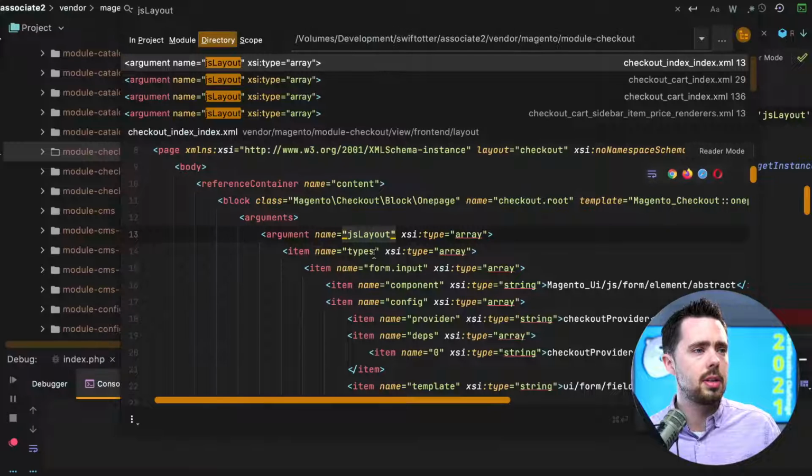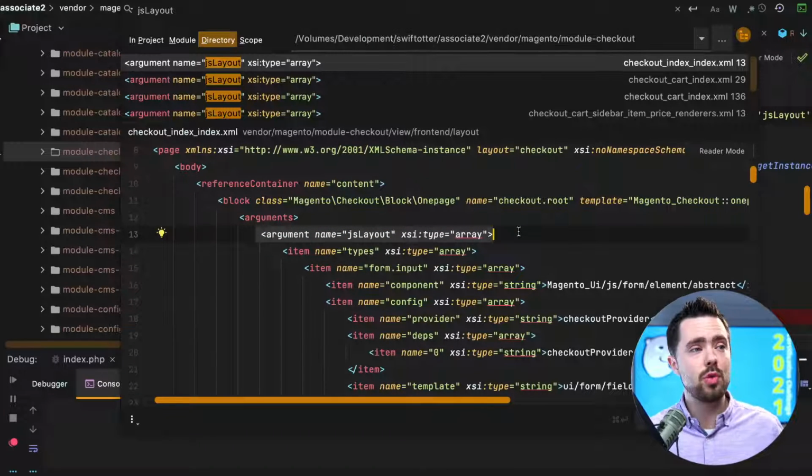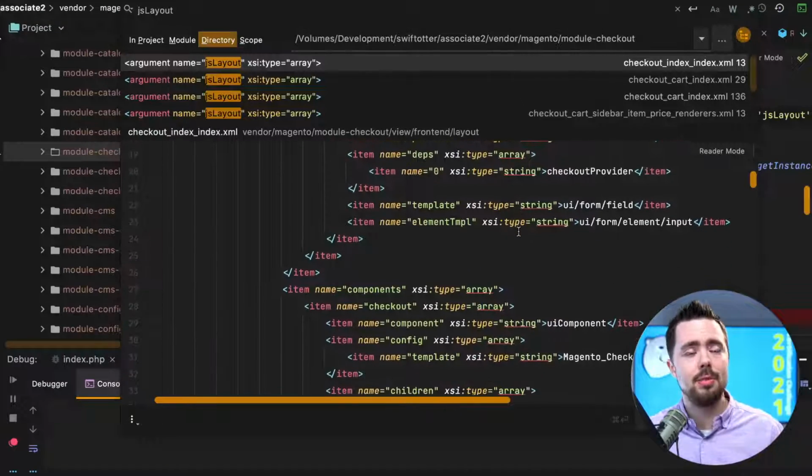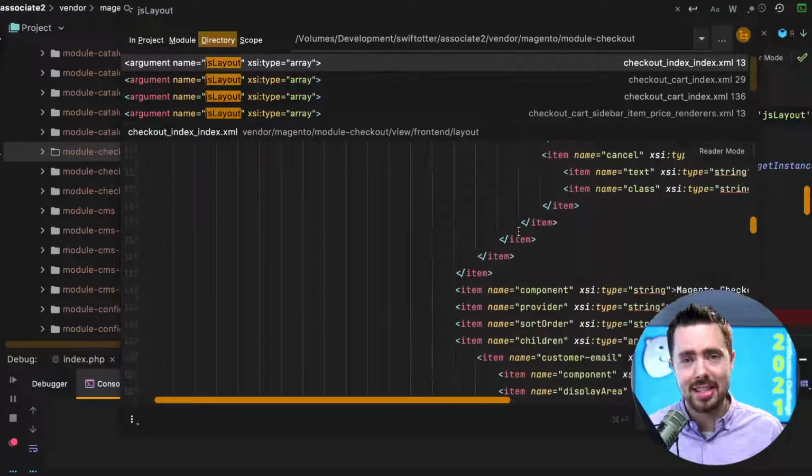And check out cart index, argument name JS layout. So that's where it comes from. And remember, we have a block, and then we have arguments, and then we have argument, and we use that for creating view models or using view models. So in this case, it's just kind of like specifying a view model, except we are passing in a freaking massive array of XML.